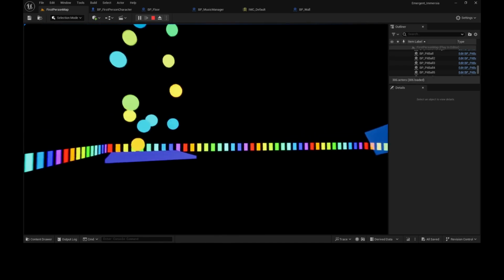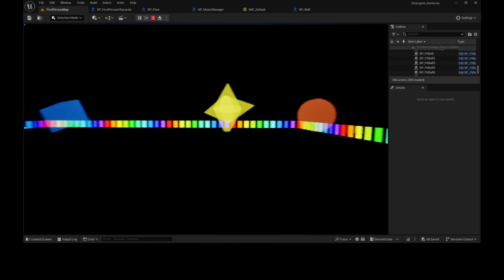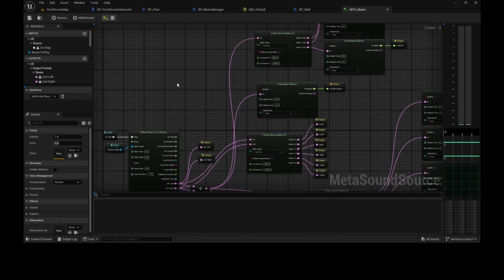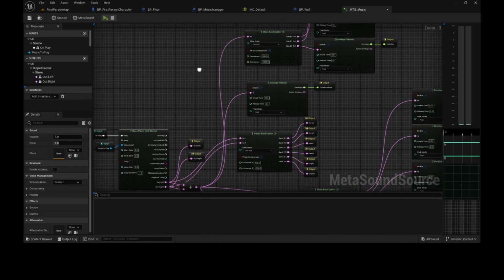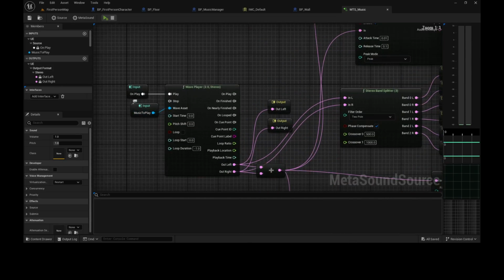I believe the song has finished, which is why everything is no longer functioning here. This is how I utilized a MetaSounds asset. I created my own input, which receives a sound file so that the chosen music can be changed by the user.